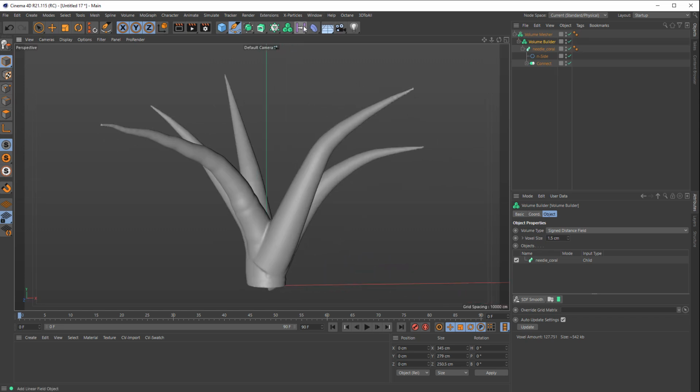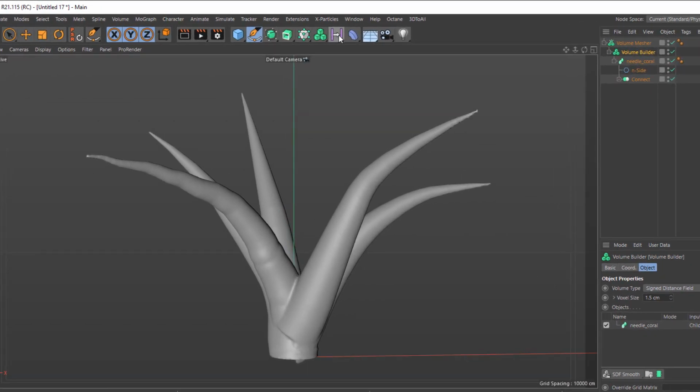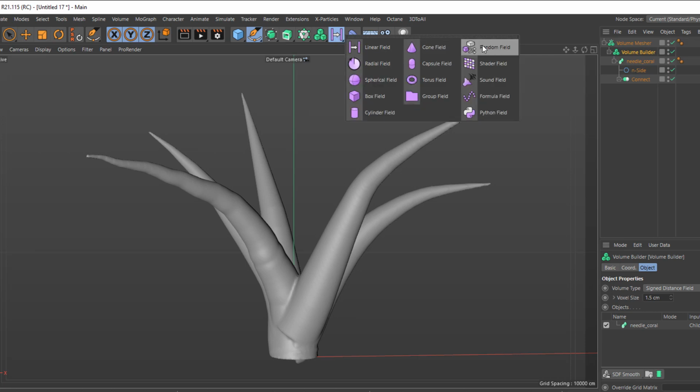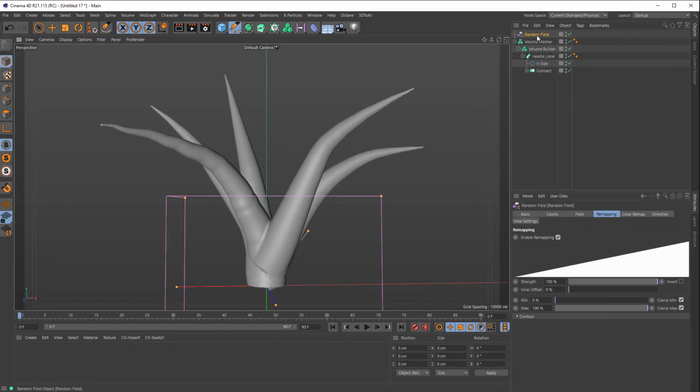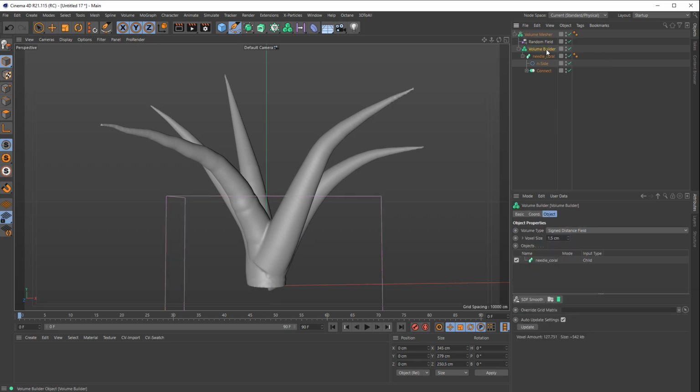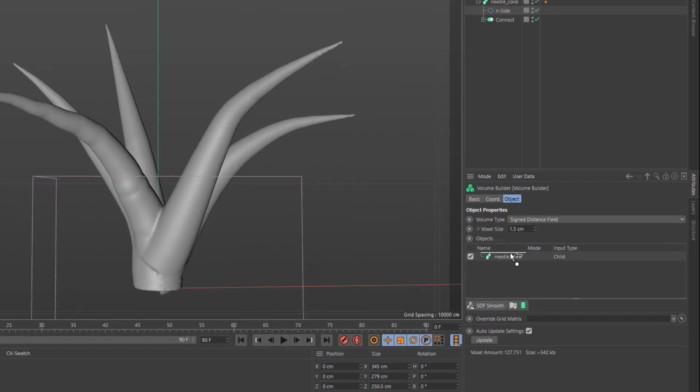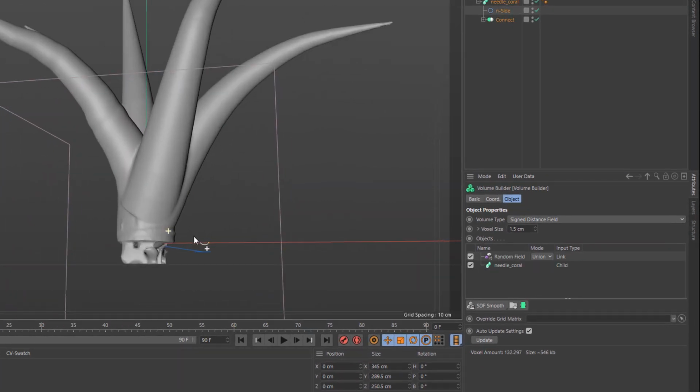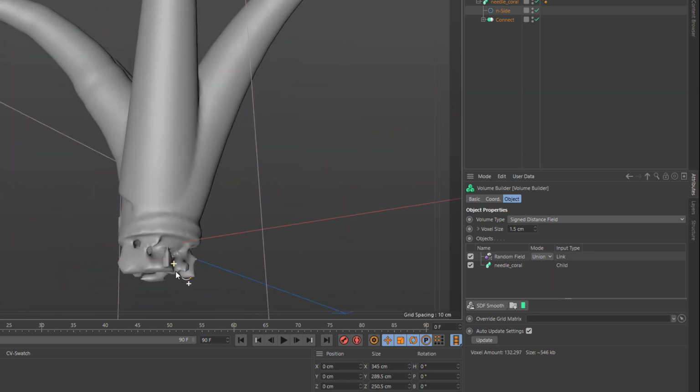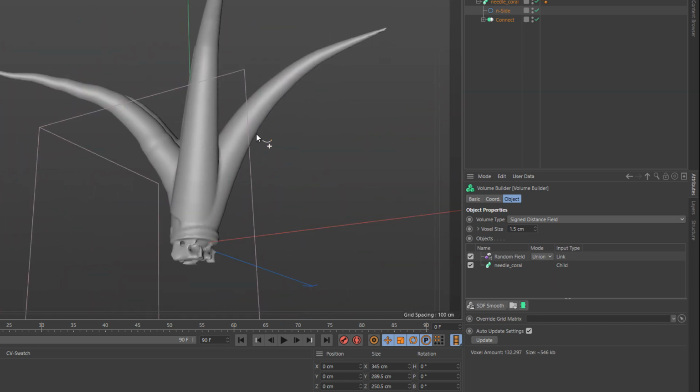We'll do that by using a random field. So let's go up to our fields menu and let's grab our random field. Let's bring this random field right inside the volume mesher hierarchy, and let's place it on top of the volume builder. And then click on the volume builder and let's click and drag this random field and place it right on top of the needle coral. We can see that something did happen, but it's happening way down here at the base. We want it to affect the entire structure.